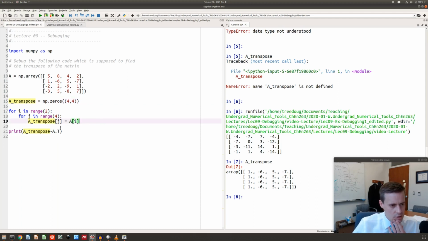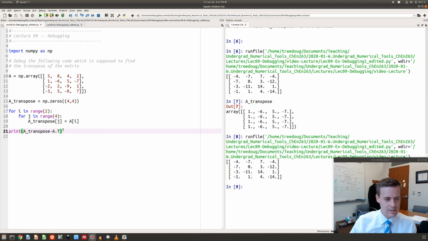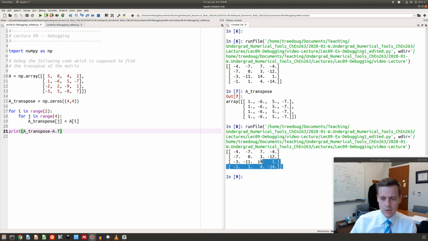So now let me look and see what's going on here. At the end, what I'm doing is printing A transpose minus A dot T. If you didn't know this, I know this because I've been doing Python for a while, but A dot T is actually NumPy's way of doing a transpose. So if I print A transpose minus A dot T at the end, that should be all zeros if I am doing the transpose right. That's a test I've built in to see if I'm doing the transpose right. And when I run it, I don't get all zeros. So I know I've done the transpose wrong. Right? So it looks like I need to fix something else. So what else am I going to fix?